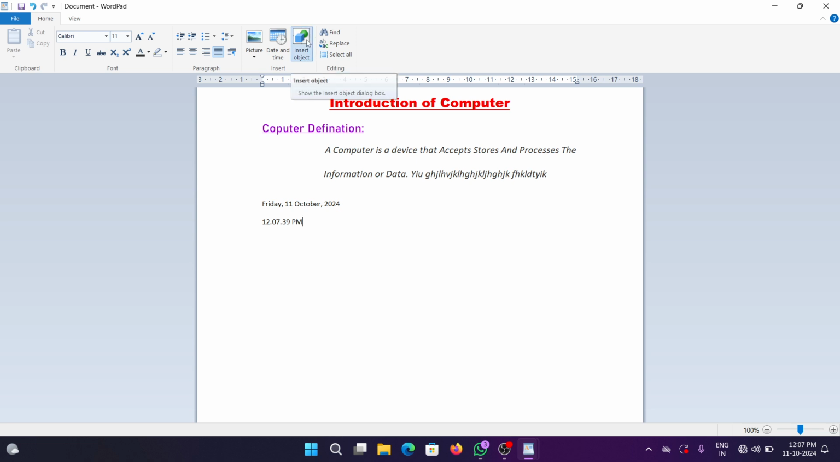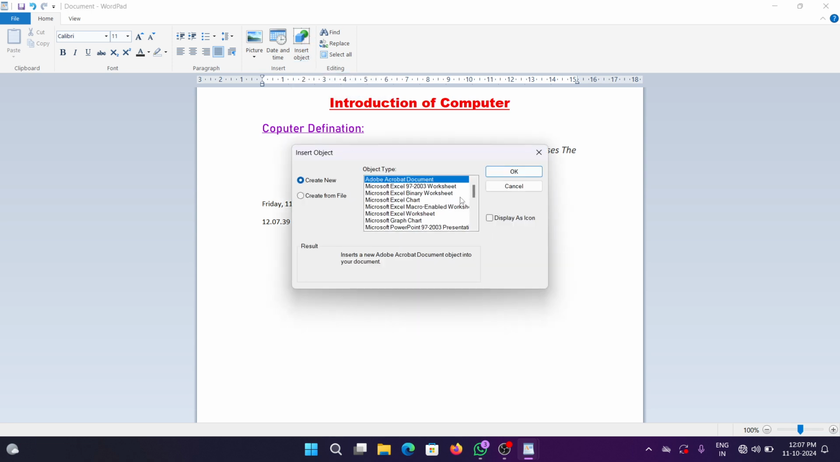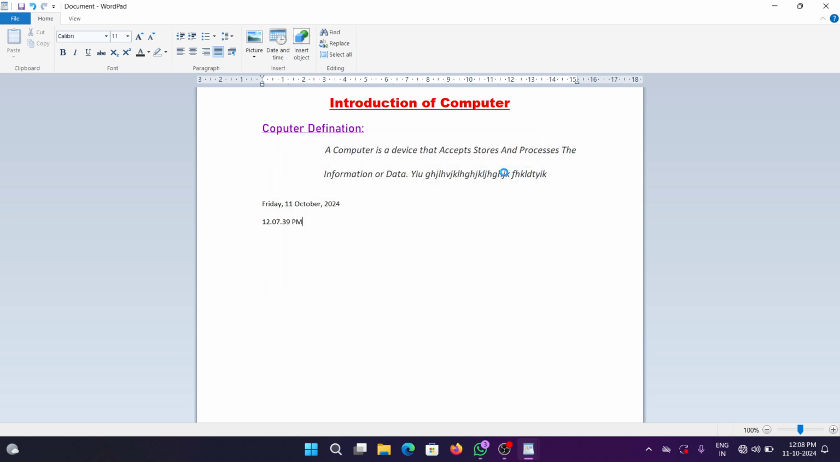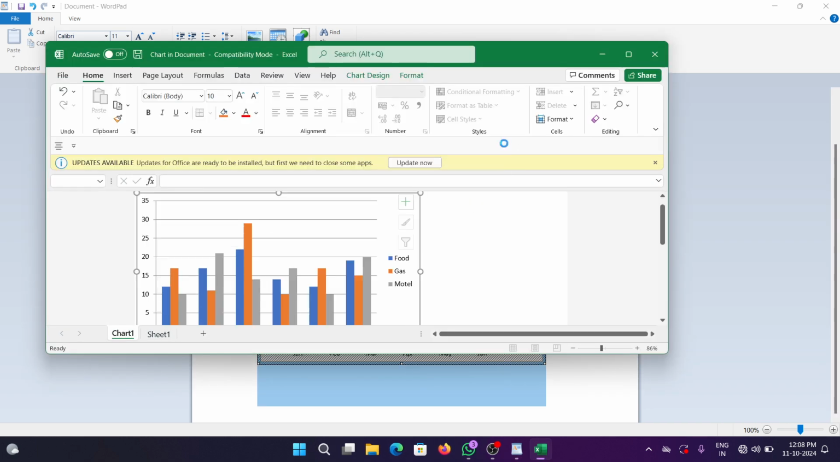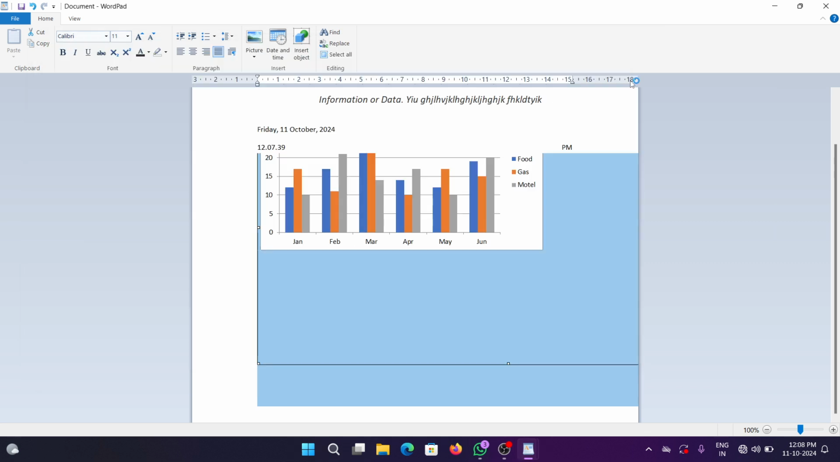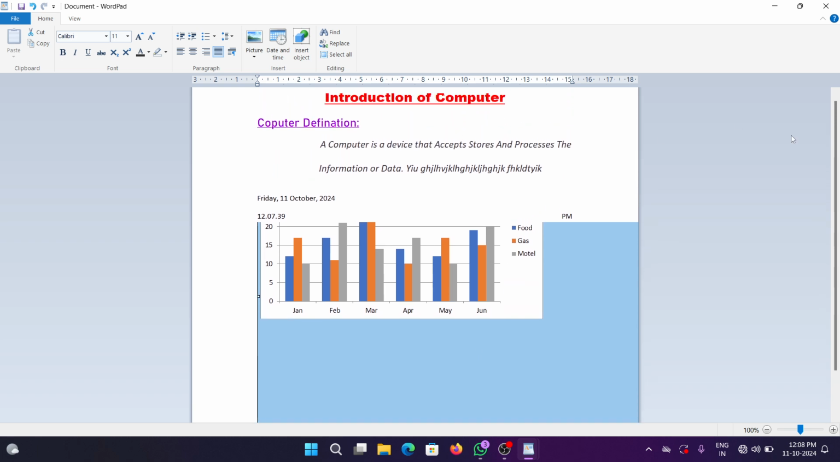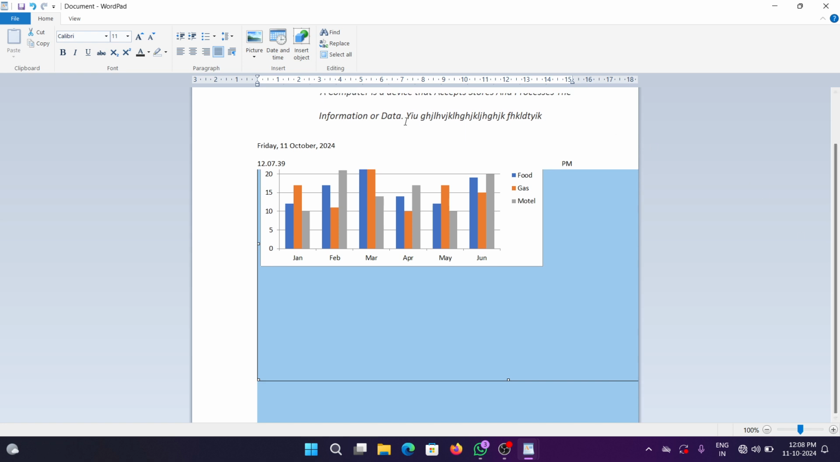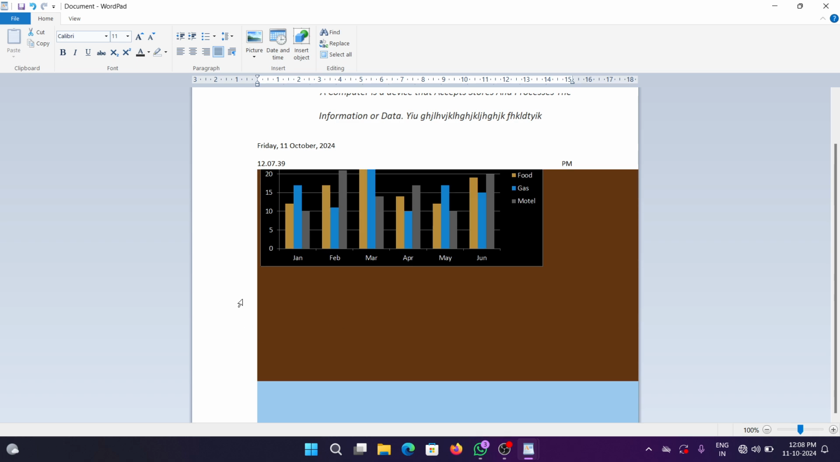This option is most used: Microsoft Excel chart. You can open other software in this app and paste it easily. You can change it.